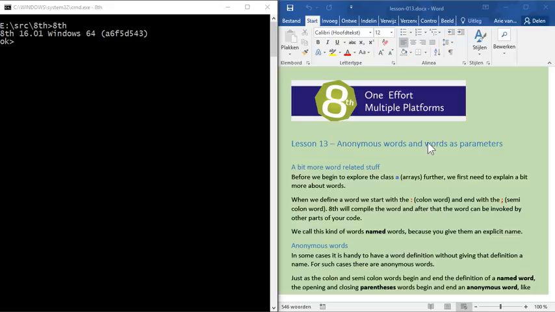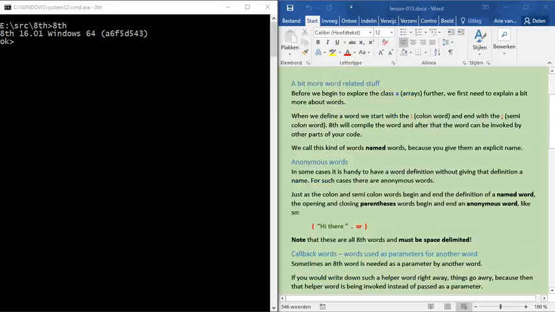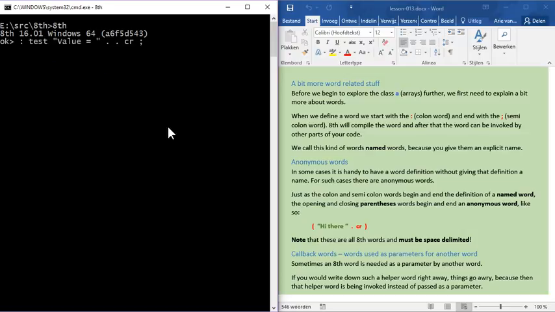So far we have only encountered words which have a name, named words, like so. In the REPL I'll show it. Okay, we start with a colon, then we give our word a name, in this case it is test, then we put in the code, and then we end with a semicolon, and we can run the code.